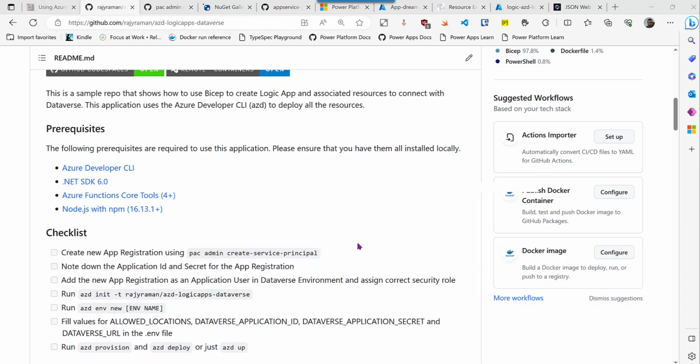I hope this video was useful for you to know how to use Azure Developer CLI to deploy logic apps and connect to Dataverse.